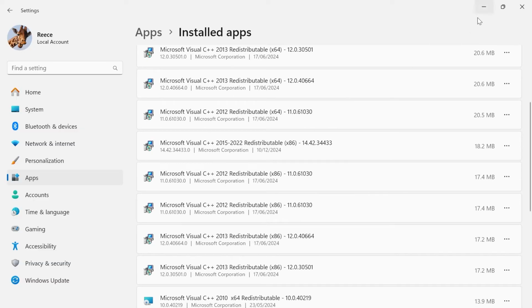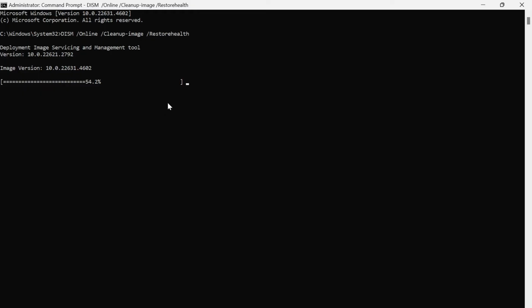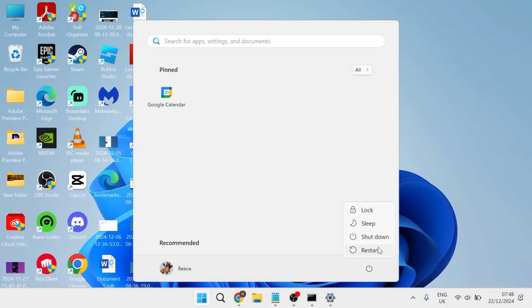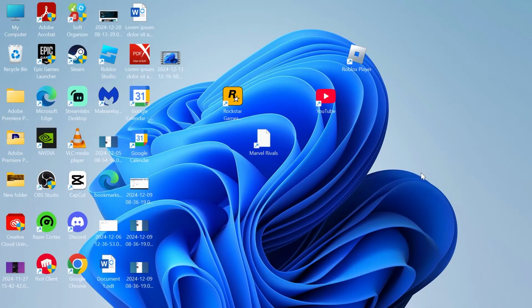So you need to go through the list here and do this with every Microsoft Visual C++ that you have. Once you've finished, you can check on your scan in the background, wait for this scan to get to 100%, and then you'll need to restart your computer, and once your computer's restarted, you can check to see if that's fixed your issue.